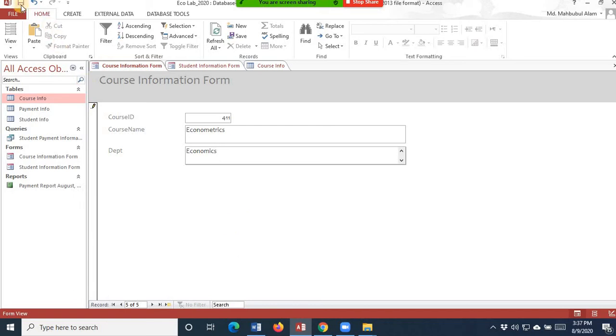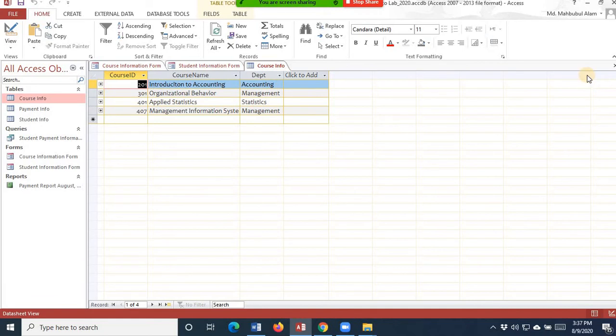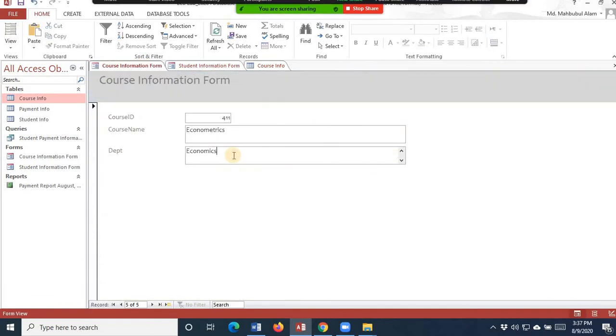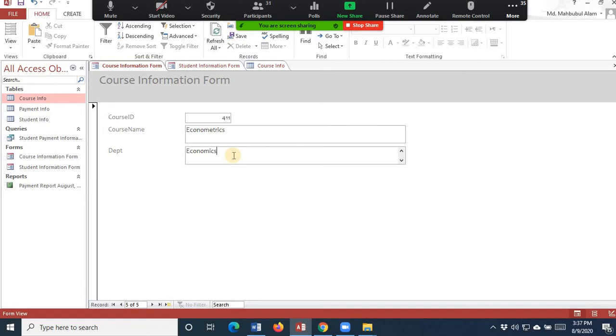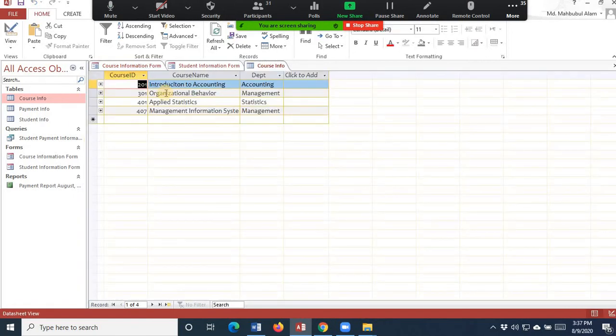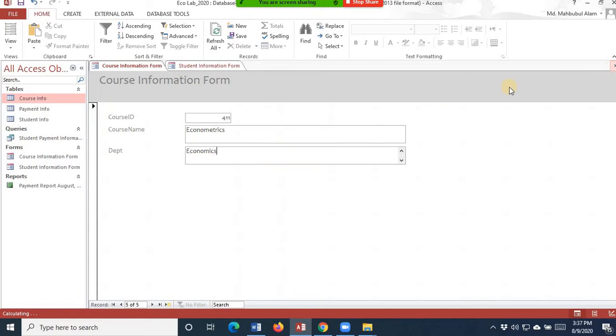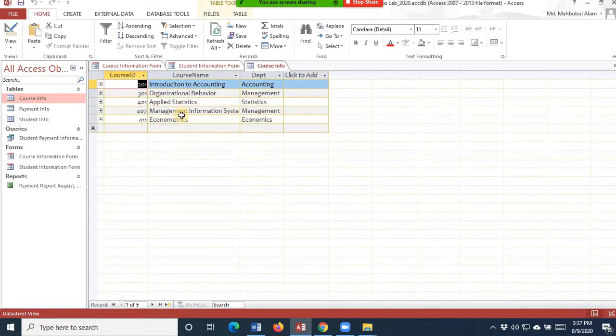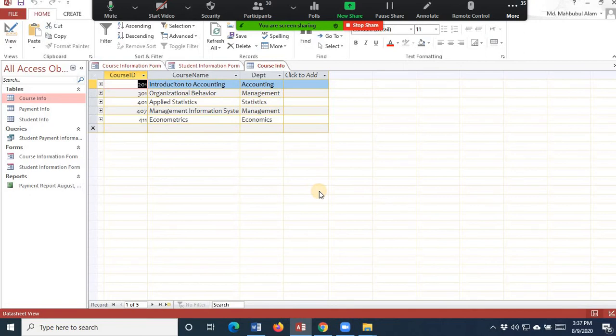Then you save it, and then you see that course info. There is no update. Sorry. Economics. Yes. Then course info, there is no update. Actually, close this table, open this table. You see that the course is there, and that is the function of the form, and that's it.